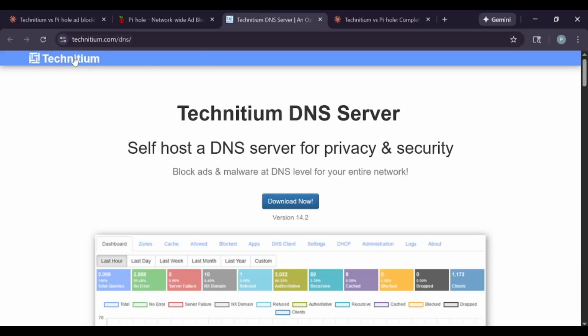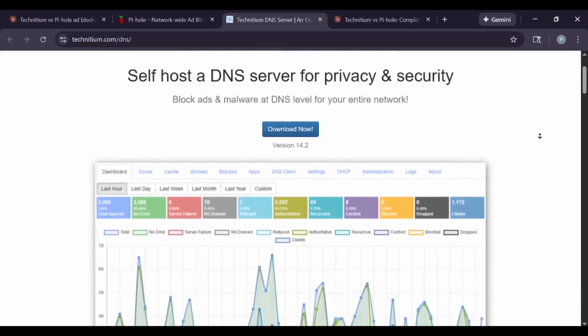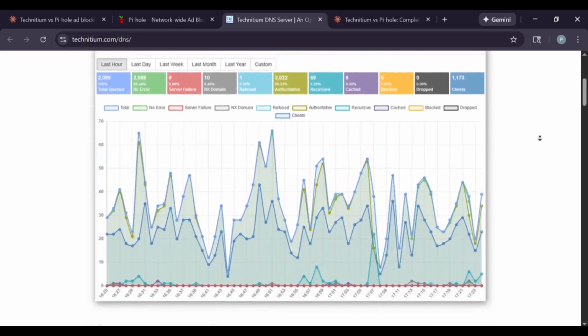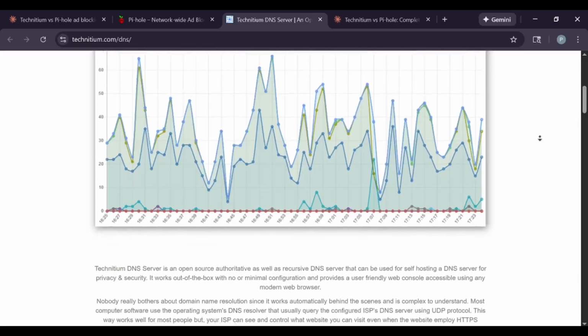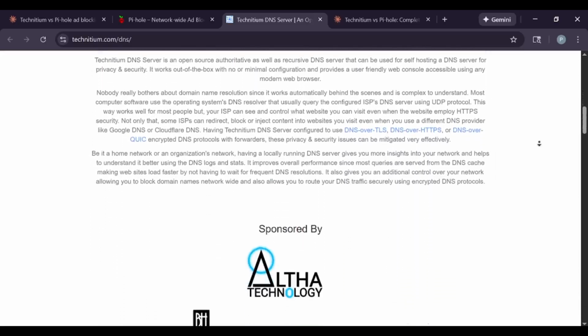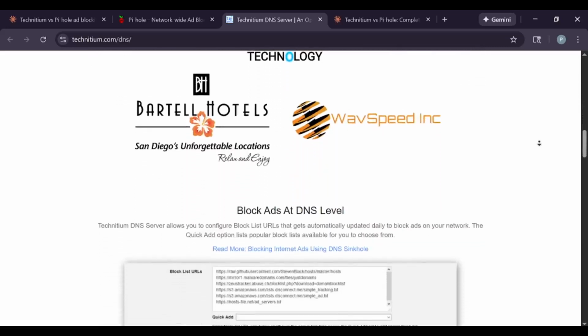Technitium is the newer, more powerful option. It does everything PiHole does but adds serious DNS features. It's a fully authoritative and recursive DNS server, meaning it can host your own domains and query DNS directly without middlemen. It supports all the latest encrypted DNS options like DNS over HTTPS and DNS over TLS. Plus, it runs on Windows, Mac, Linux, or Raspberry Pi. Installation is just as quick, 1 minute and you're good to go.